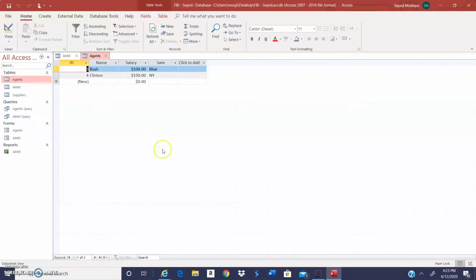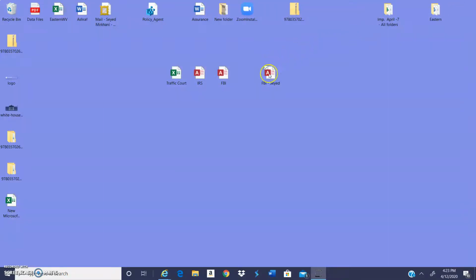And then I want to show you one more thing, and here we have agents. So far, we have three tables here: one agents, one America's Most Wanted, one supplier. We created all of these in here. Now, let's think about another thing. I click Save in here, and I'm going to close this. And here is the table that I have.